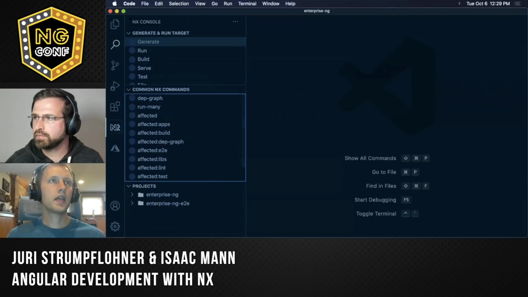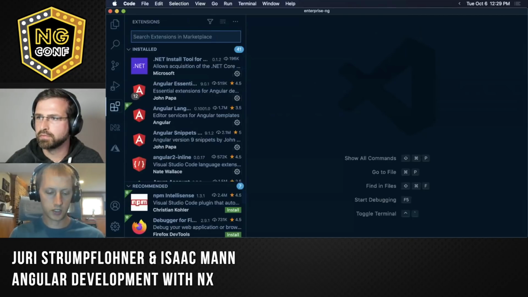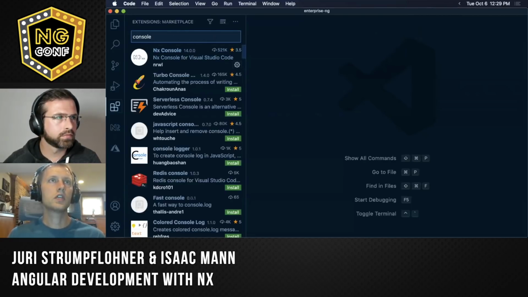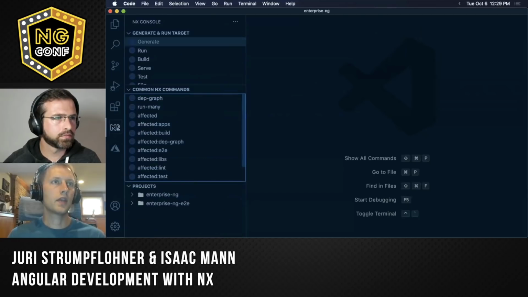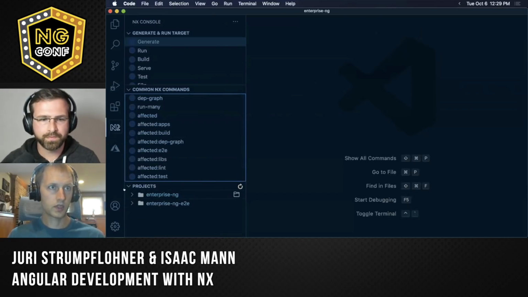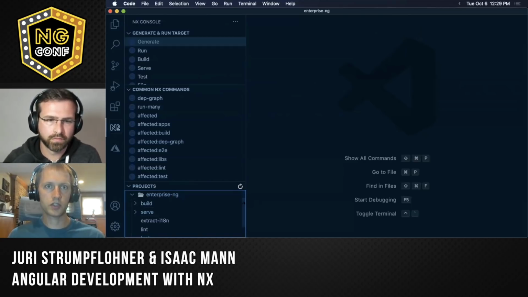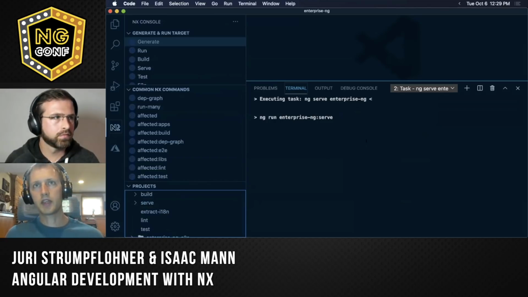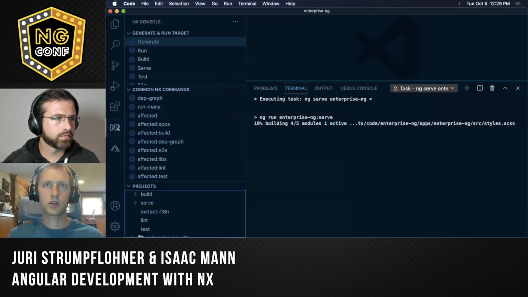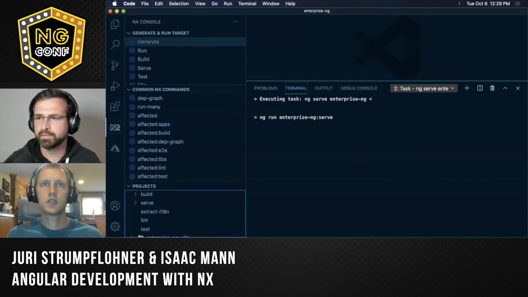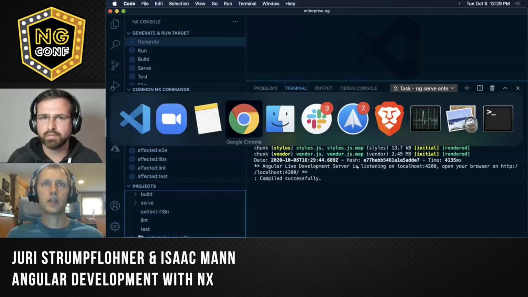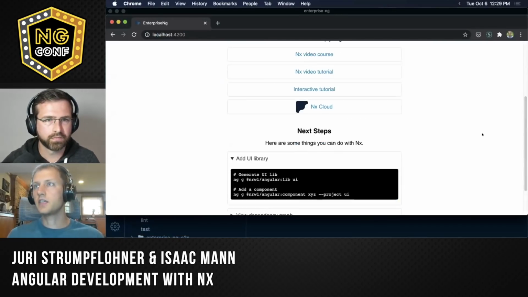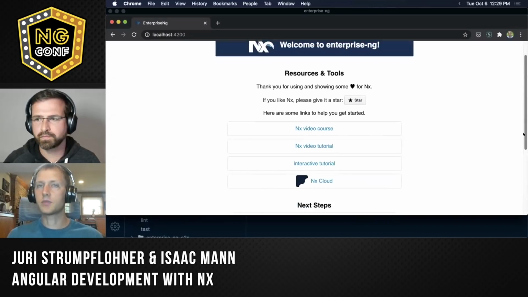So if you open up NX Console, which is an extension that you can install, if you search for NX Console, it should show up here. And then you get this sidebar here. So if you go to Enterprise NG, which is our default application, I can serve it. That's the same thing as typing ng serve in your terminal. So we're going to run that, and this is the default application that gets generated for you. It has some instructions in there.